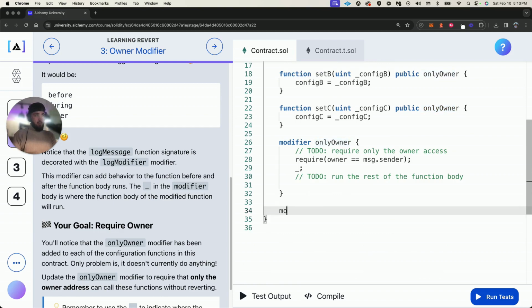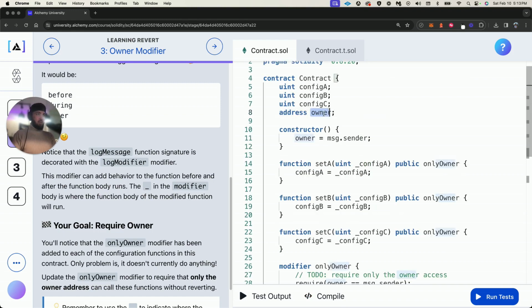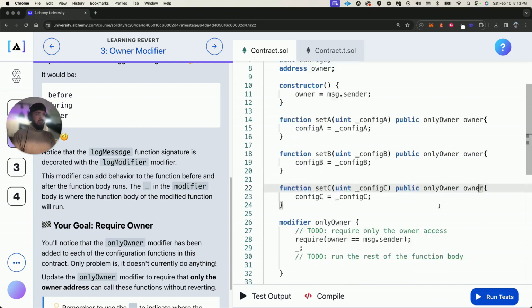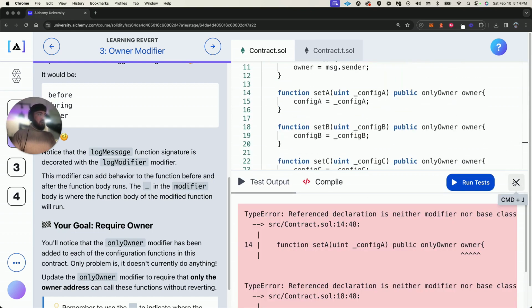That's cool. So maybe we could build another modifier real quick just to test. Can we redecorate more code? Can we just, I guess, do something like this and just double check owner, right? And maybe we can say, I don't know, I wonder if this will work or not, right? This is what I love about software, just breaking stuff, figuring out how it works, figuring out what breaks stuff.